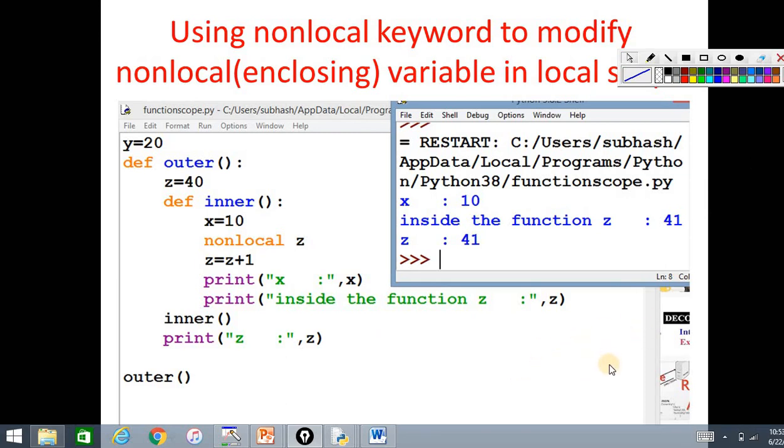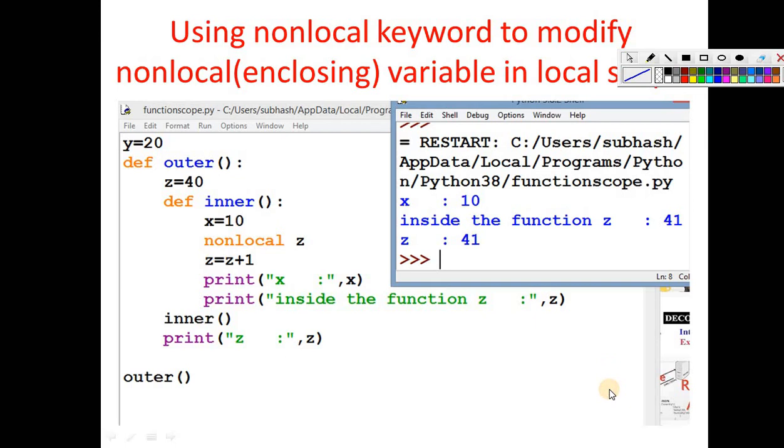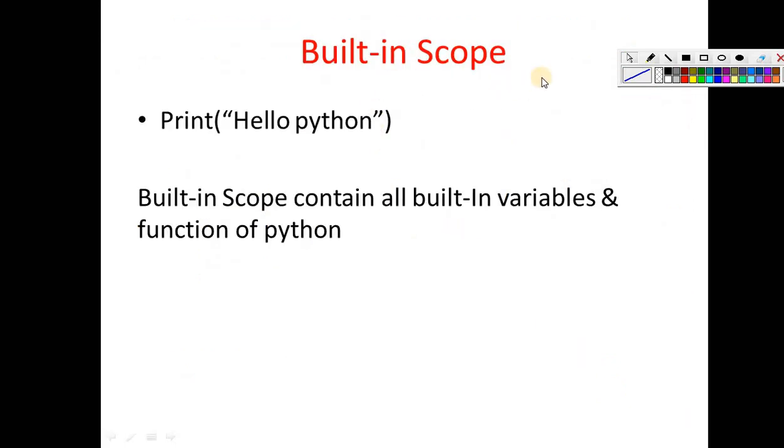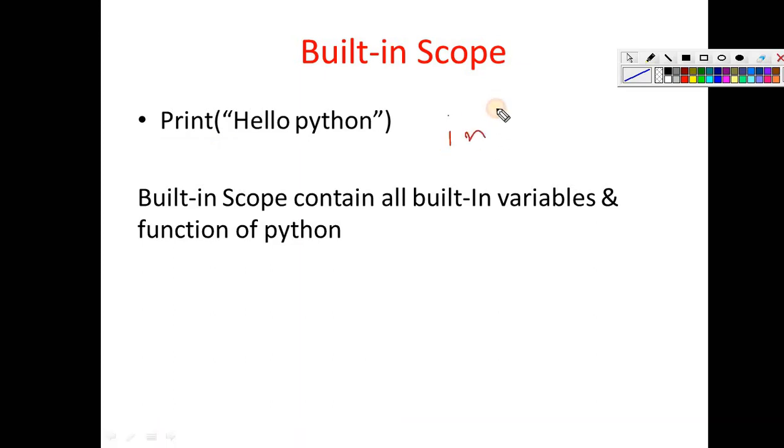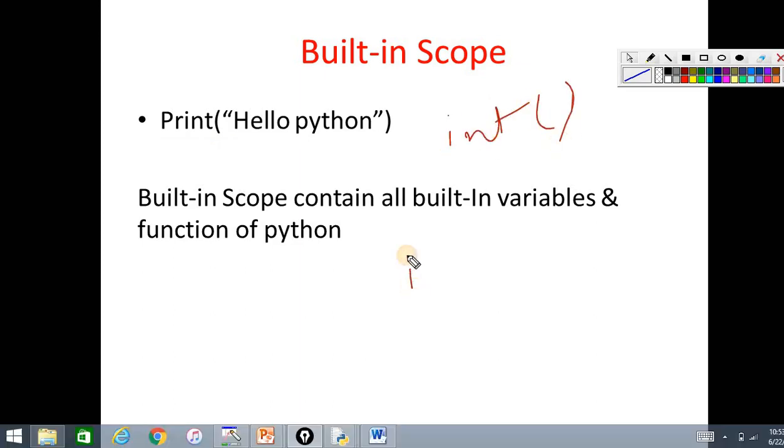Now the next thing we have to look into is the built-in scope. Children, built-in scope is the scope which we are very much familiar with. We are using the print function, isn't it? So far we have used it many times. We are using the int function, and then we are using the input function. For all these functions, we are not defining anything. It is already defined.